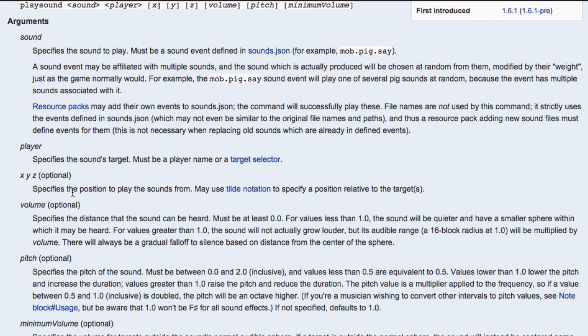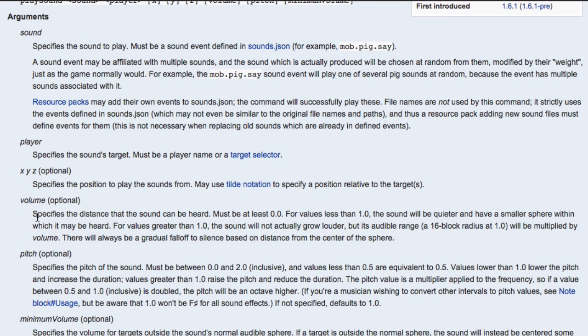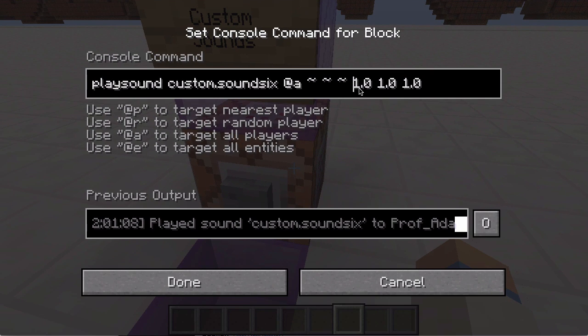So let's just go down to what volume means. Optional. Specifies the distance that the sound can be heard. Must be at least 0. Okay, that's going to be 0 volume. For less than 1, the sound will be quiet and have a smaller sphere within which it may be heard. For values greater than 1, the sound will not actually grow louder, weirdly, okay, but its audible range, a 16-block radius, will be multiplied by the volume. So let's put that at 2.